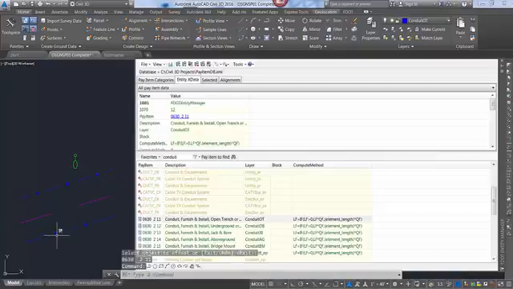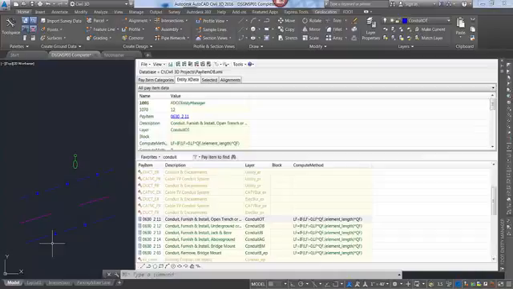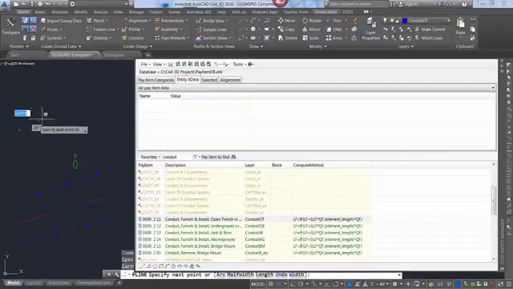hit enter. As you can see, the offset command assigned the conduit with the line type and layer, even though the source object was on a different layer. You can also double click on the object to launch the polyline command.